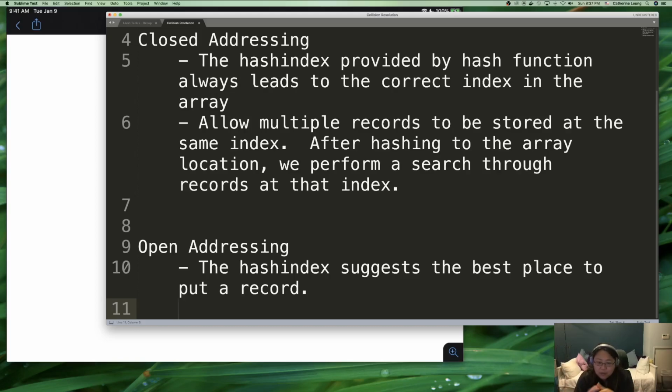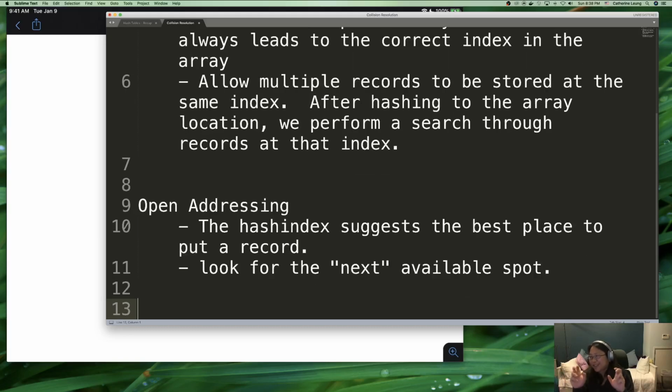If the position that we want is unavailable, we look for the next available spot. There are a few different definitions of what next means, so there are different ways of doing open addressing as well. The simplest is called linear probing. You say, this element, let's say 5, is occupied, so I look at 6. Is it occupied? If it is, go to the next one, 7. Is it occupied? And move along until you get to the first available spot. That's pretty much how open addressing works.